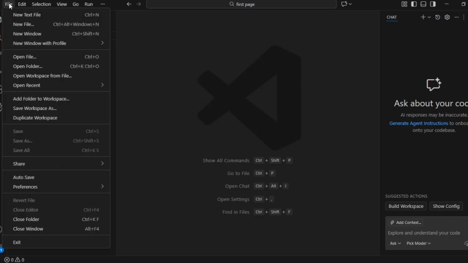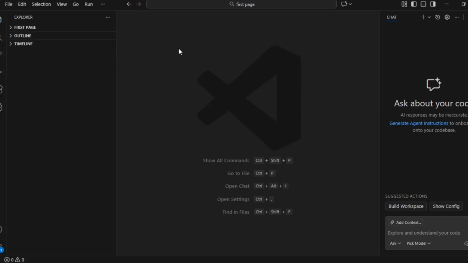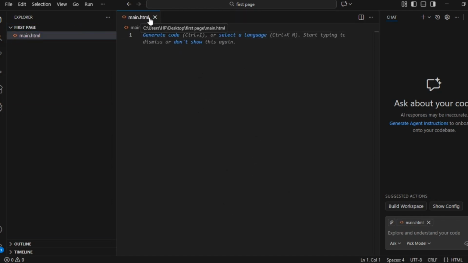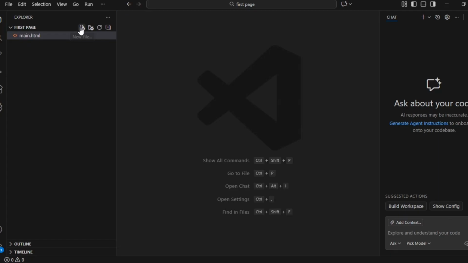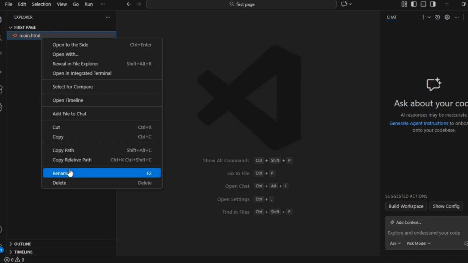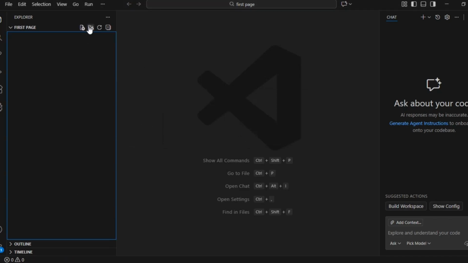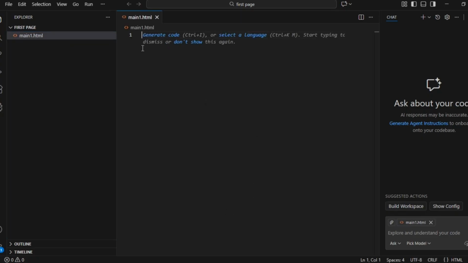You just need to click on the File option, then click on Open Folder, then create one folder and locate it. I have created a folder already, and here I have created main.html. Let's cut it down and create a new file. I will remove this. So, let's create a new file, main1.html. You can write anything, but you will write this .html, which is the extension. And after that you need to write the content here.